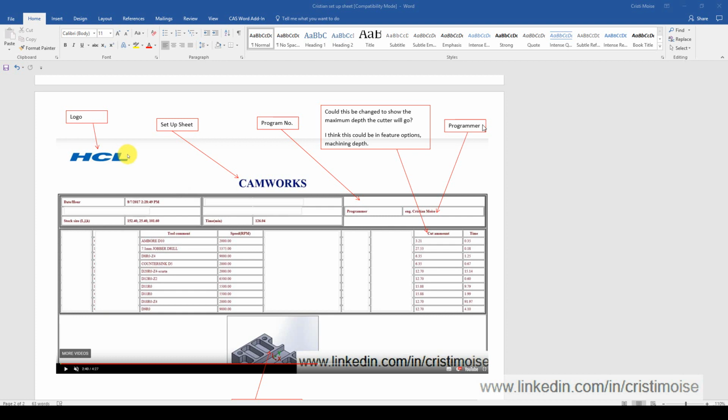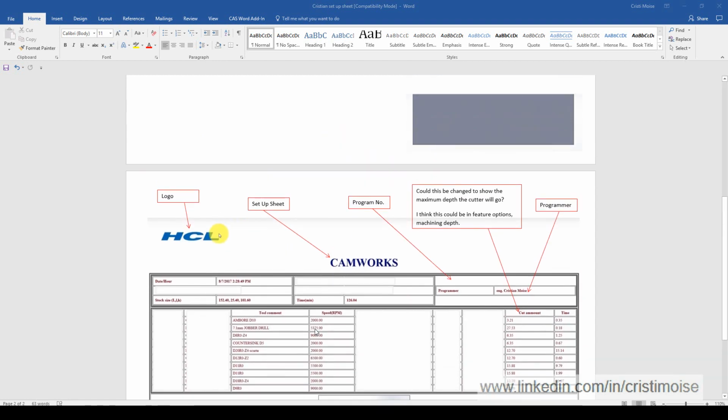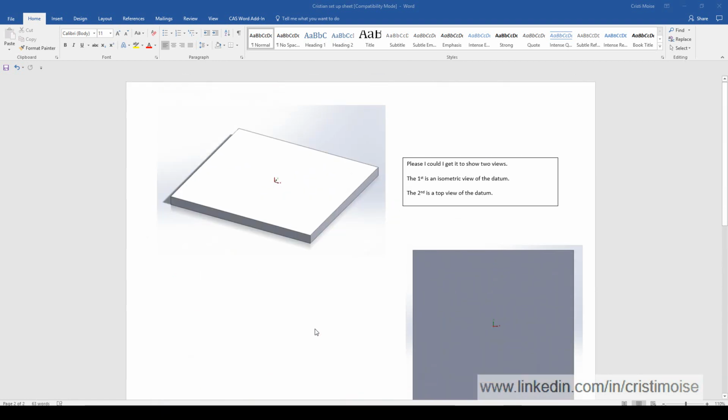Another question was how can I add some new views to my template, like for example this one. The first is an isometric view and the second one is a top view.